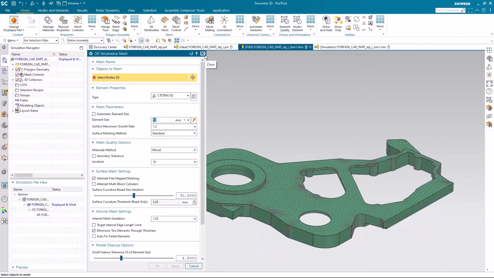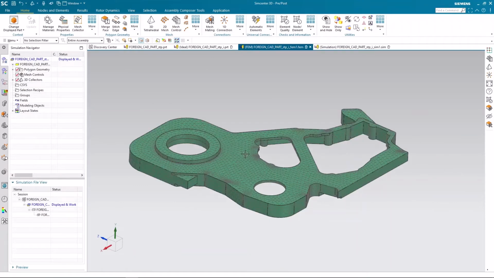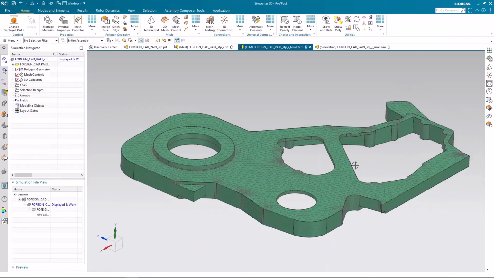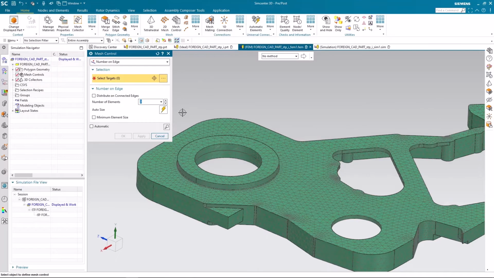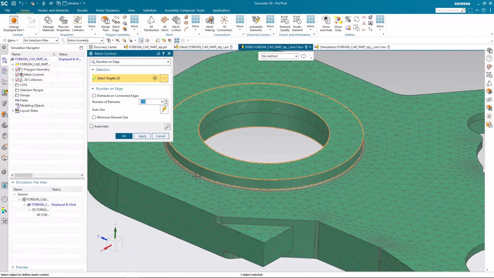So what if we need to control the mesh, or we require a local control of the mesh? Simcenter has a tool, mesh control, by which we can define the mesh density. I need evenly distributed elements throughout this circular portion and this circular portion. So I want a particular number of elements through this edge, this edge, this edge, this one and that one.